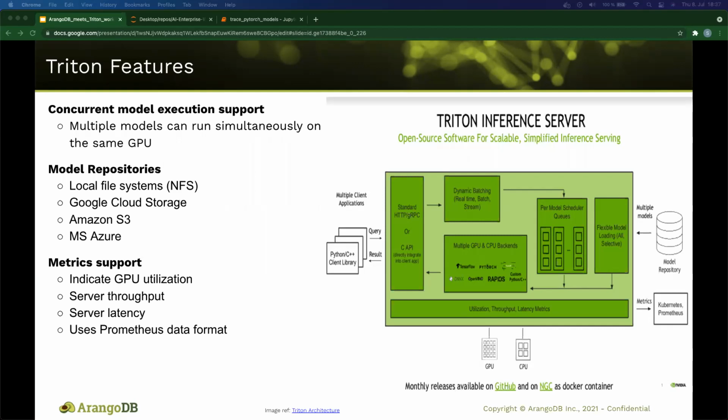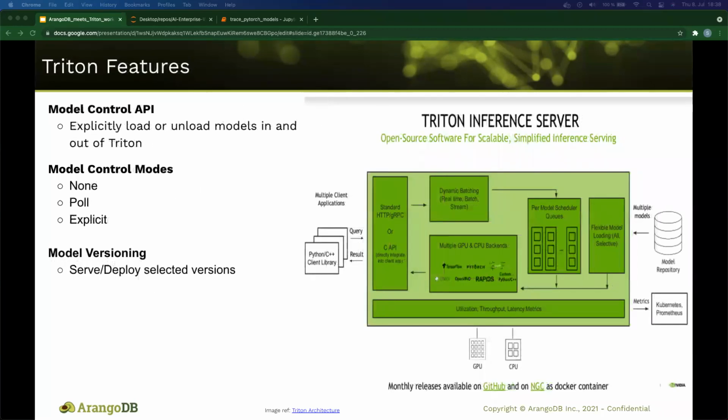The other feature it provides is metric support. The Triton server provides metric support in Prometheus data format, which helps us evaluate server throughput and latency. And the next feature is the model control API. With the help of this feature, we can explicitly load or unload models in and out of Triton.